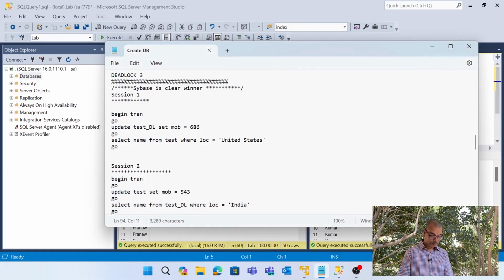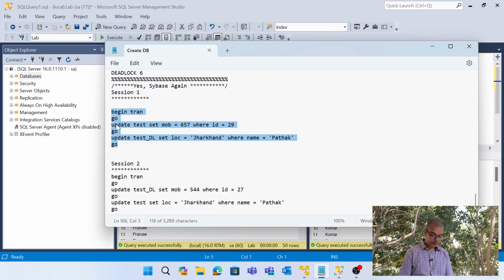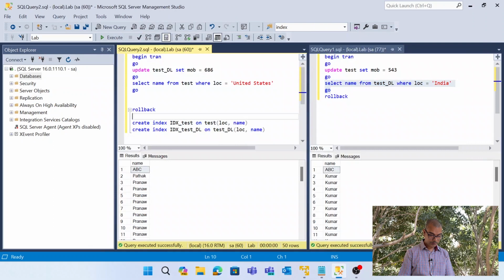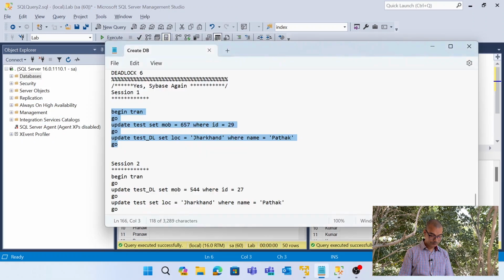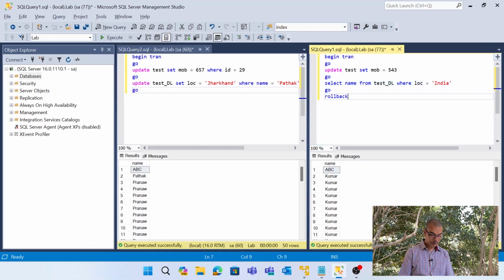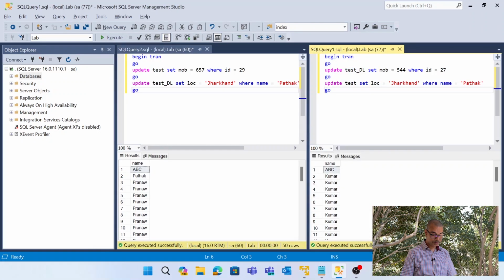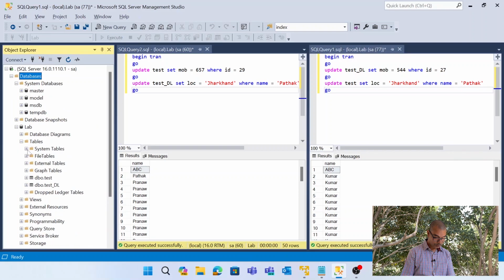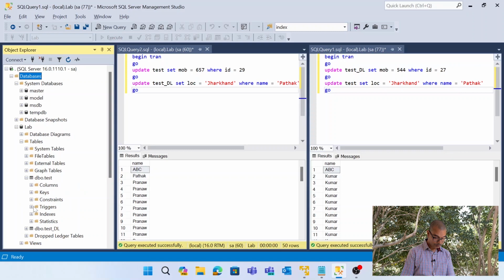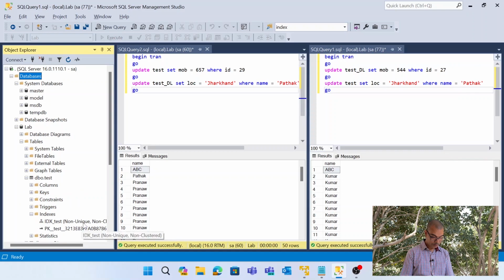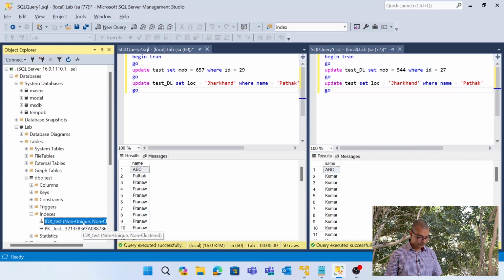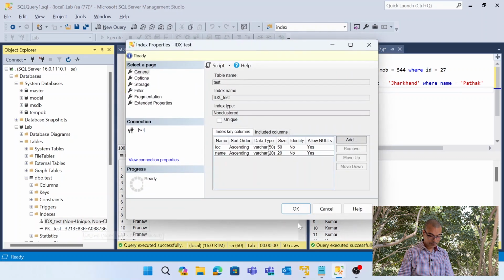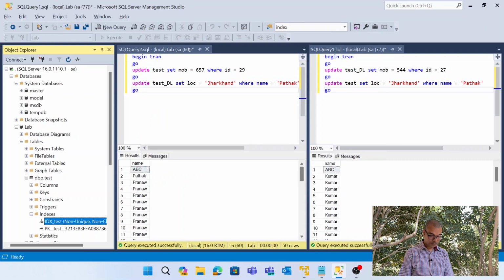Let me see. Yeah, so let's go ahead and do this. So let's copy this, put it here. Okay, and the next session. Now we already have an index. We already have an index on name and location, I think, right? Let me show it to you. Table test, so indexes. So if you see the property of that, location and name, location and name. So let's go ahead and do this operation now.